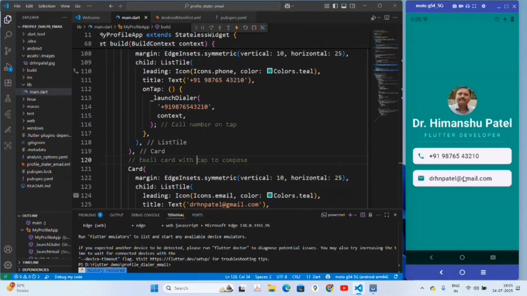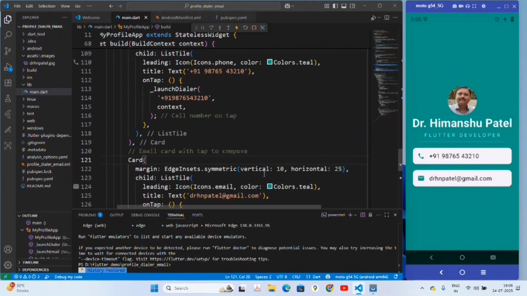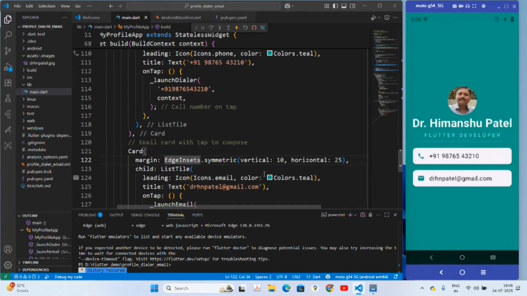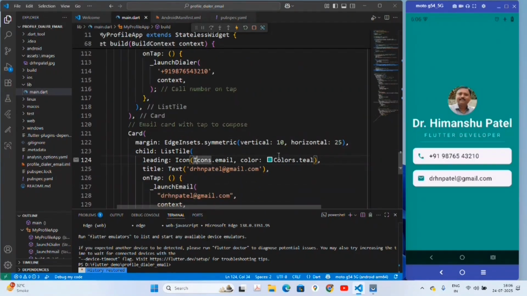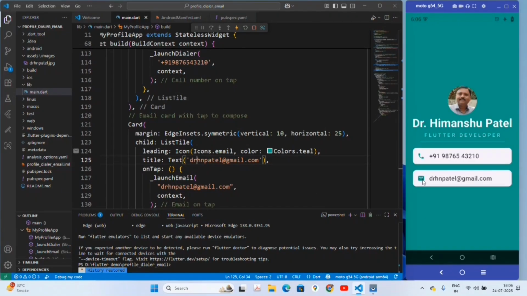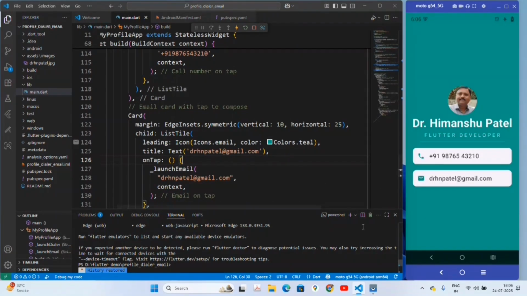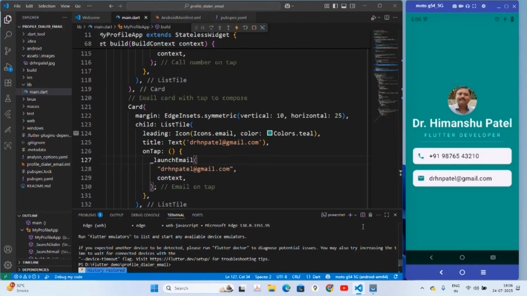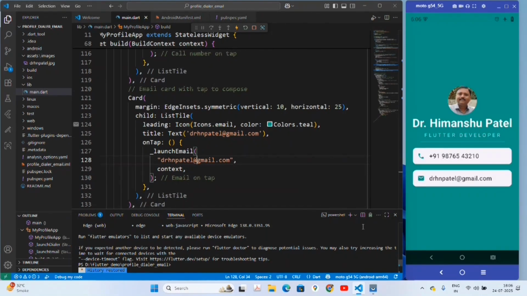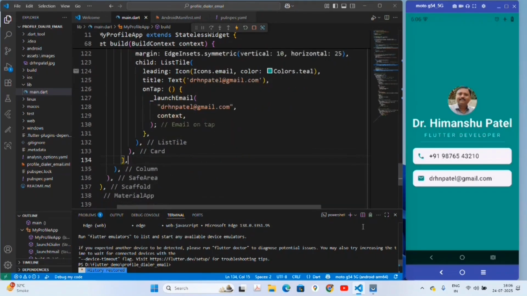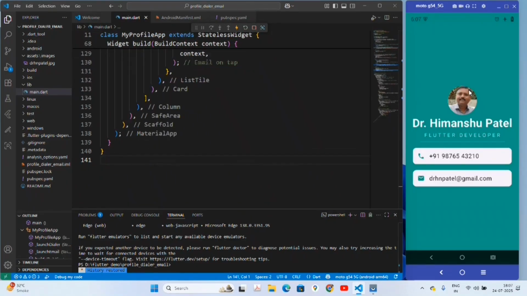And after that we have to display second card, and inside that card again we have to specify EdgeInsets. Then inside ListTile we have to specify Icons.email to represent this icon and its color is teal, and inside title we specify email address. So these represent text, and whenever user taps we want to launch email client. So for that we have already defined one method called launchEmail. Again it takes two arguments, email to which we want to send message and context. This is our code. I hope you understand how to create this professional looking profile and call phone dialer or email client when card is tapped.